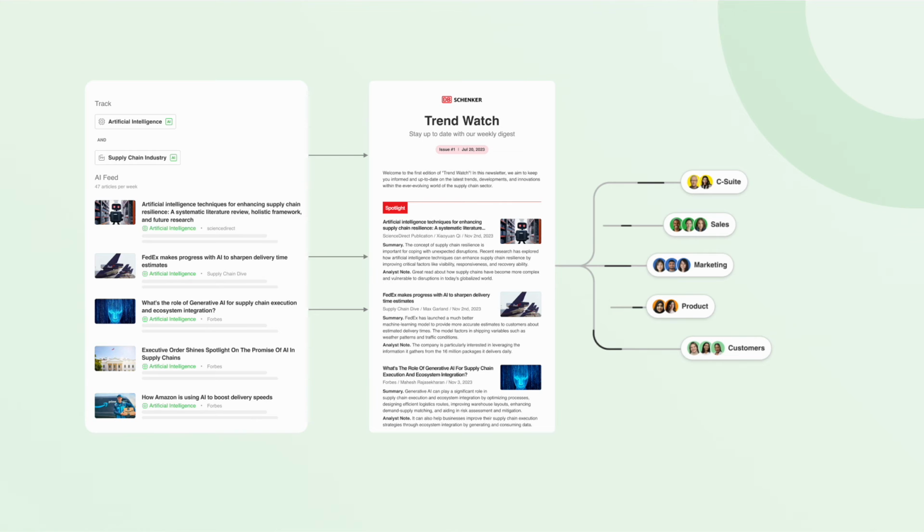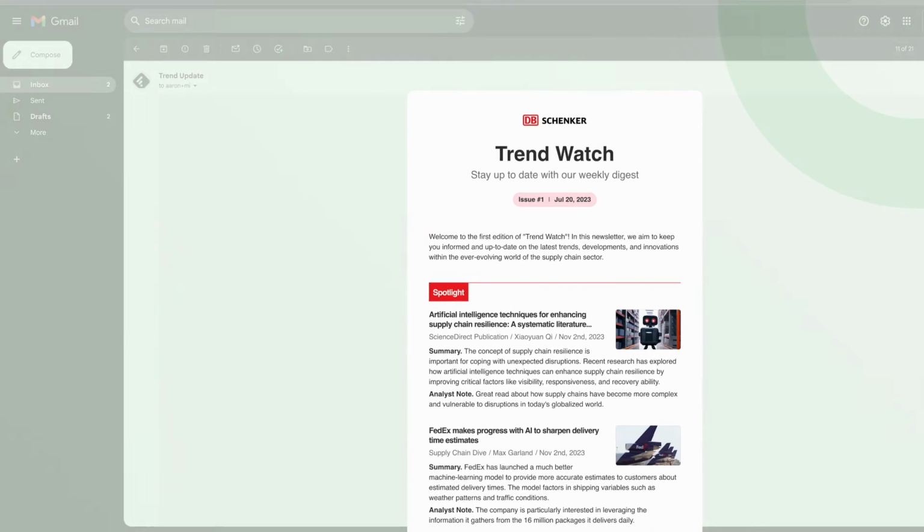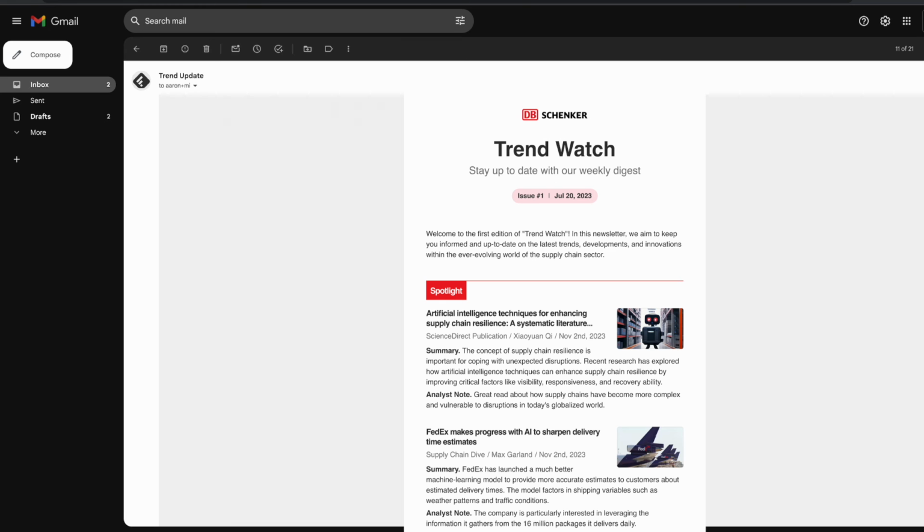impact across your organization. Automated newsletters enable your hard-won insights to influence decisions across the company thanks to intelligent automation.